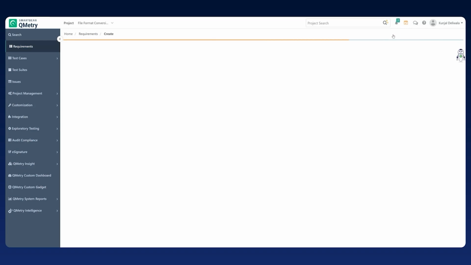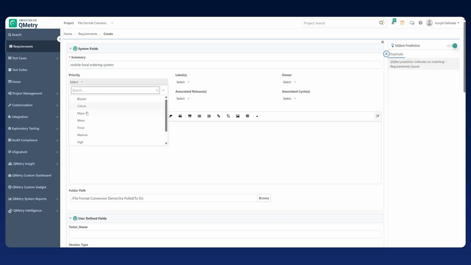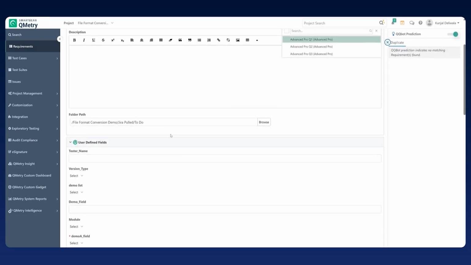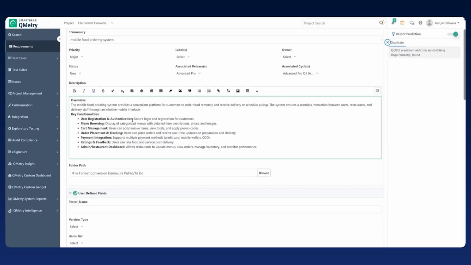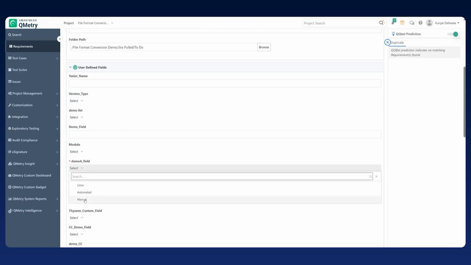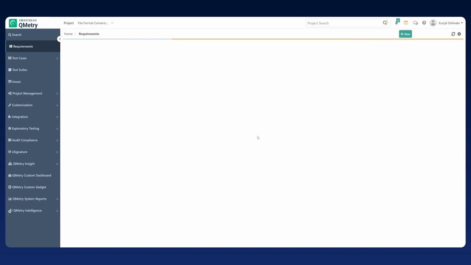Click on the plus new button. Provide the summary of a requirement. As an example, let's say that we are creating a requirement for a mobile food ordering system. Provide the priority associated with a certain release and cycle. Provide the description. Enter values to any mandatory fields. And once ready, click on the Create button to create a requirement.